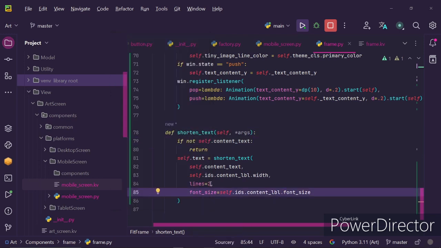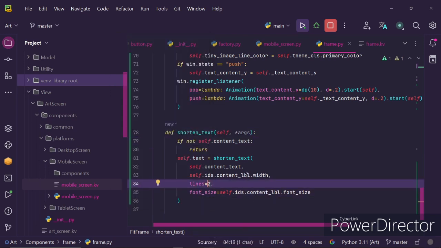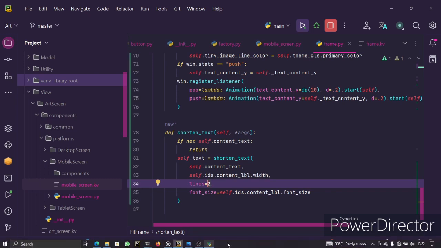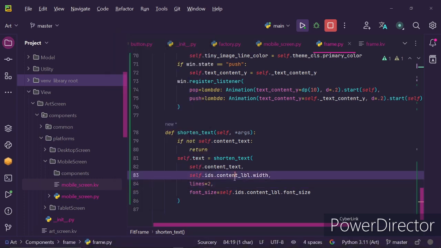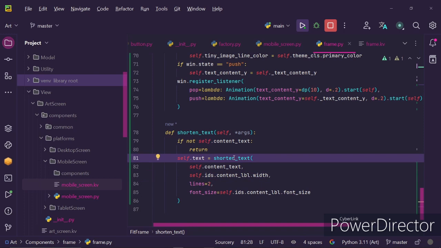So I want it to be on 2 lines. The text itself is more than 2 lines. So I want to shorten it to 2 lines and then add see more to it. So that is what we're seeing. We're seeing this dot dot dot plus see more. I'm not going to explain about this shortened text. The code is inside of the lib folder. If you want to know more about it, you have to check it out yourself.